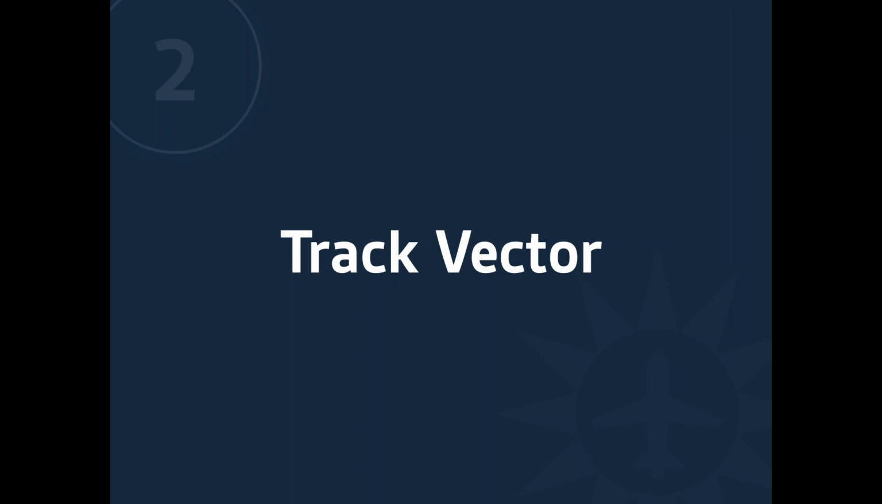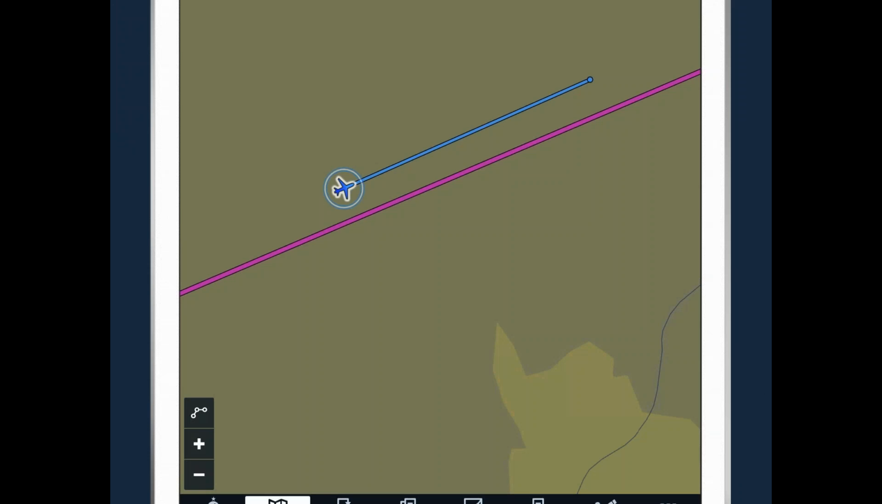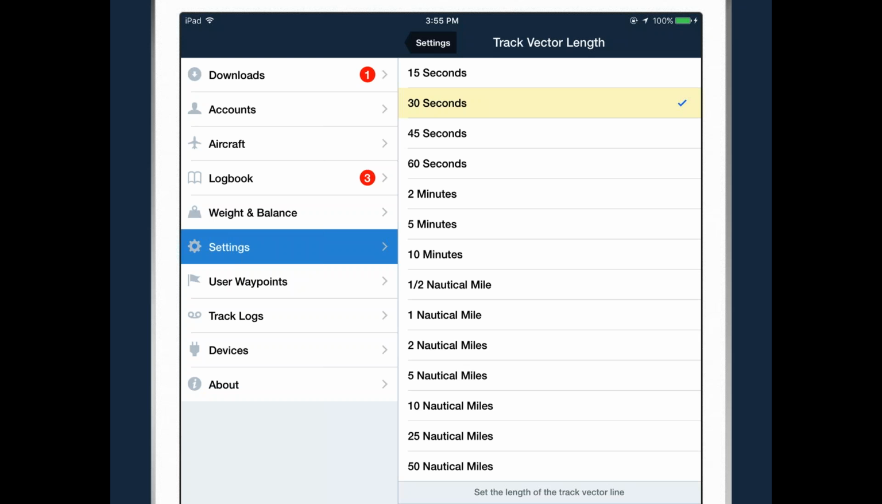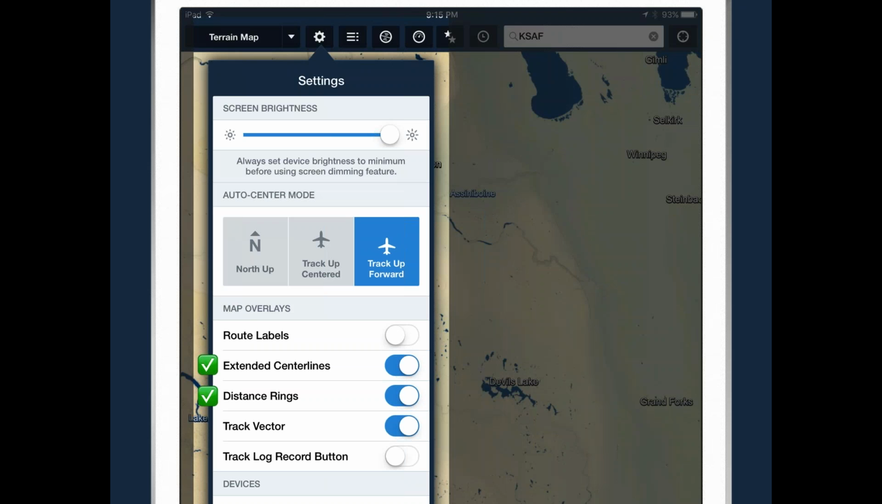Next up is track vector. Track vector is similar to distance rings, but instead of a ring, it is a line that extends from the front of my aircraft position marker. Again, similar to distance rings, track vector length can represent a time or distance value, and I can choose whatever suits me for that particular flight. So to recap, once I have my settings in place for distance rings or track vector, I can easily turn these features on and off using the settings menu right on the maps view.